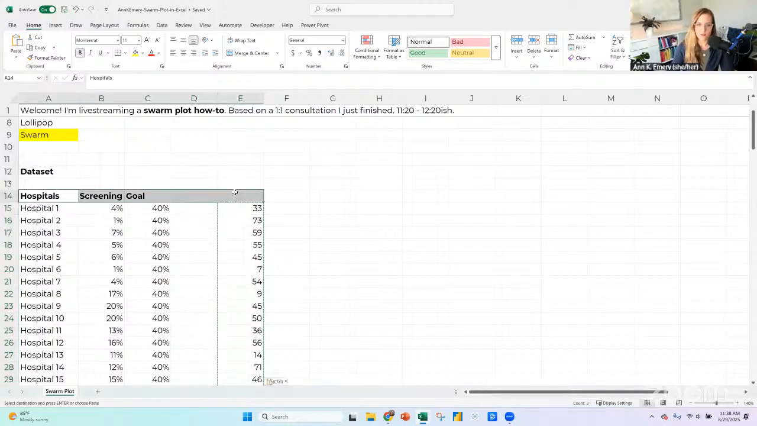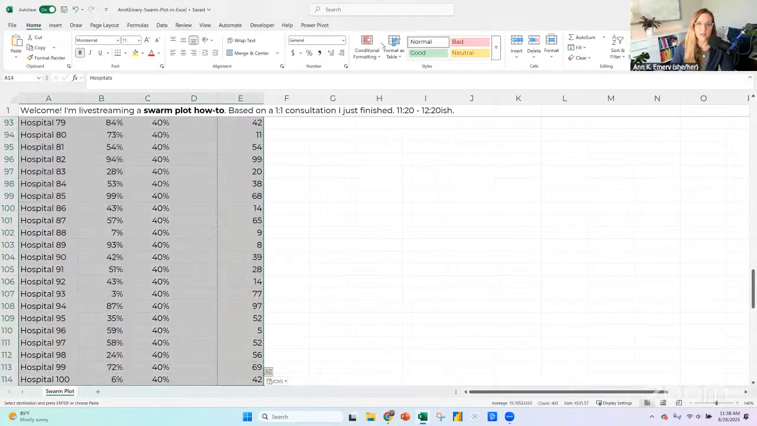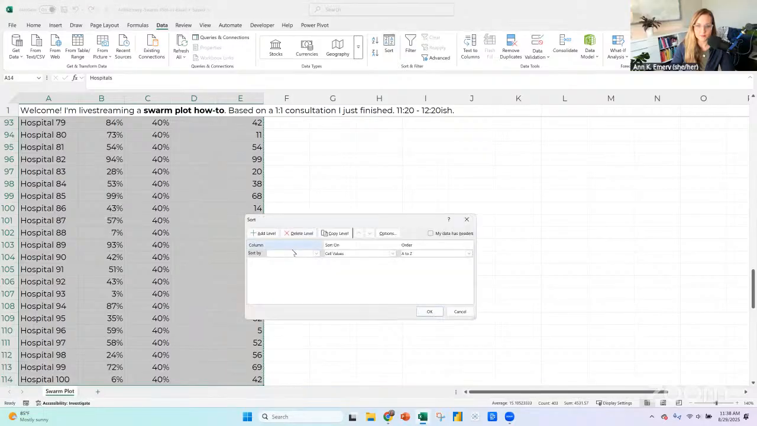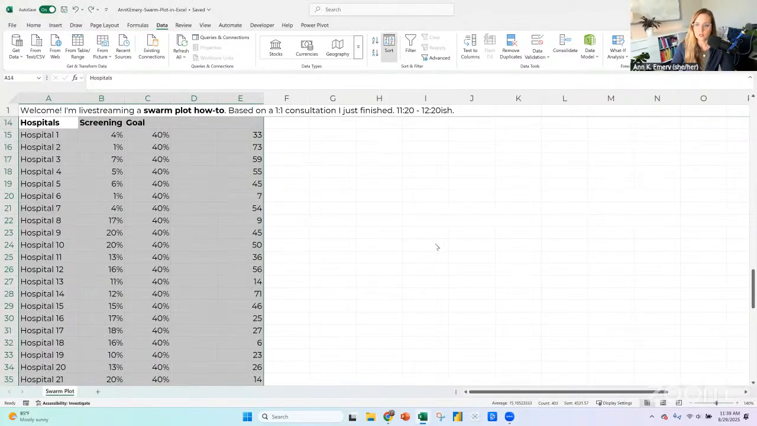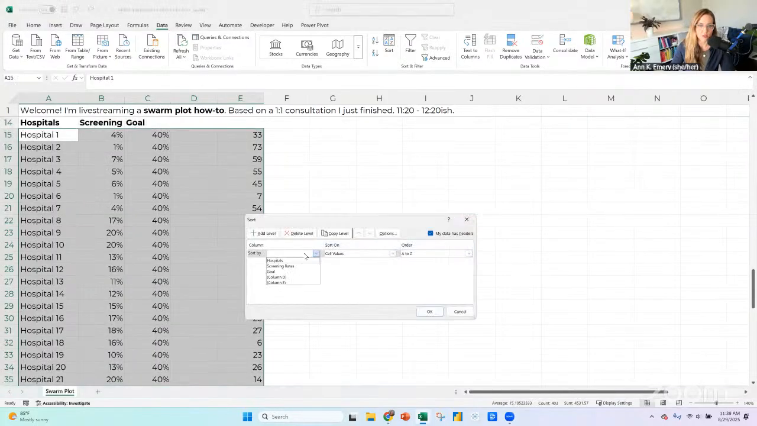Okay, let's just sort these by the column E. Sort by E. There. Oops, I have headers. Sort, data has headers, sort by E.